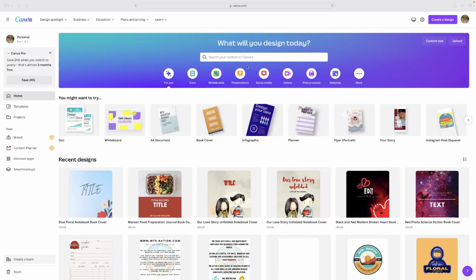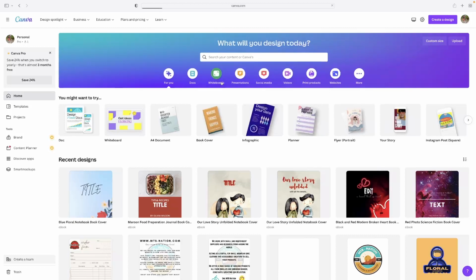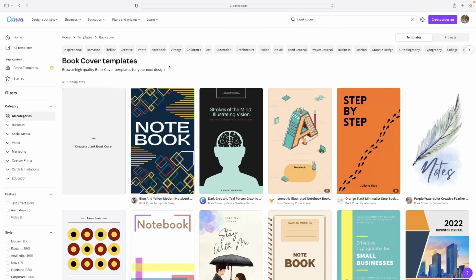Okay, so it's a template-based system. Once you've logged into Canva, this will be the home page that you see, and as you can see, you've got a search bar at the top here. If you search for the word book cover, that'll then give you access to the just over 4,000 templates that Canva has built into it, which are all book covers.